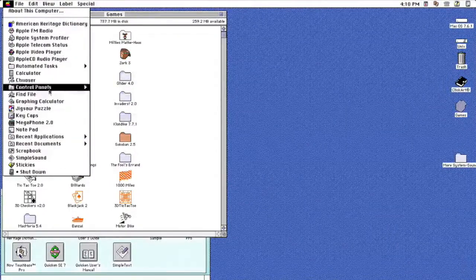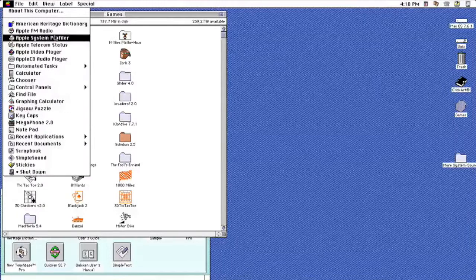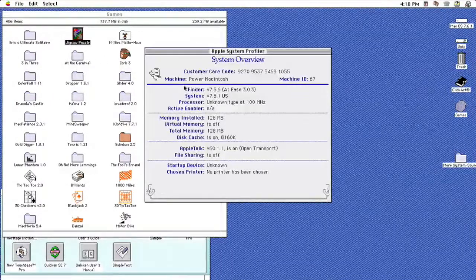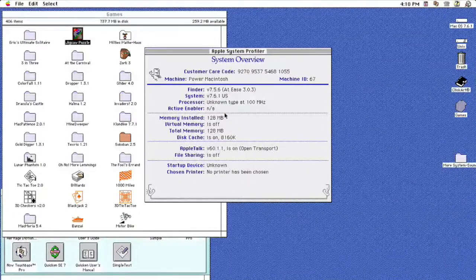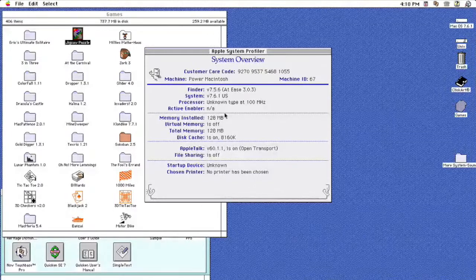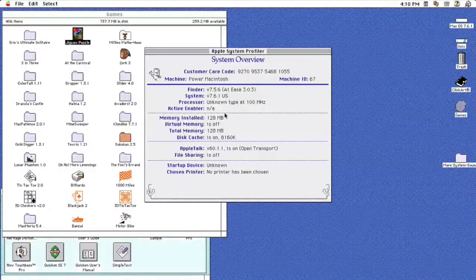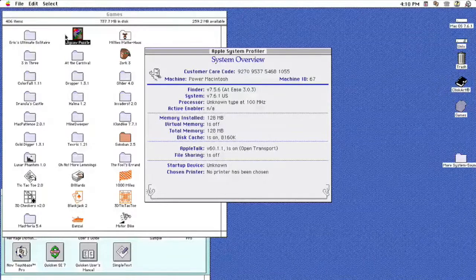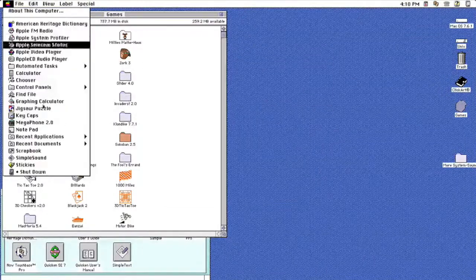We have the Apple System Profiler, which is not a game, but technically it shows what version or model your computer is. As I predicted, if you go on OS 9 and use its Apple System Profiler, it will say it's a Power Macintosh 9600, PowerPC G4 processor, 100 megahertz. And 128 megabytes of RAM is the maximum for this ROM.